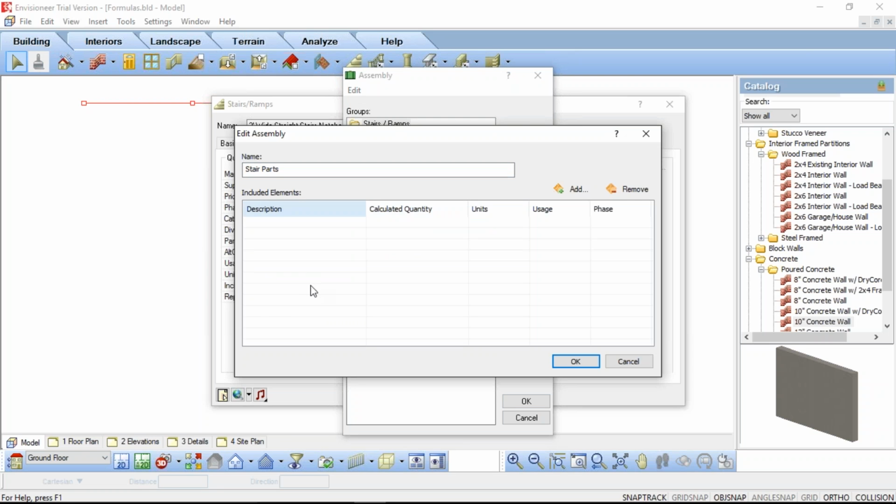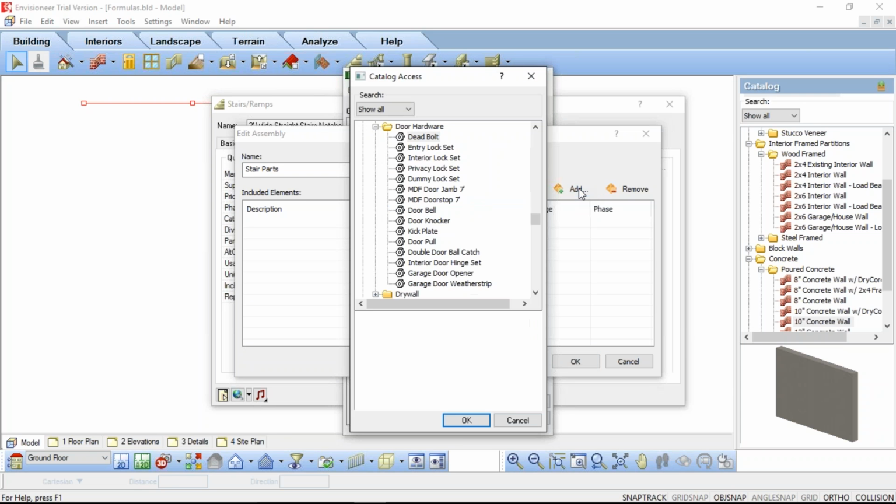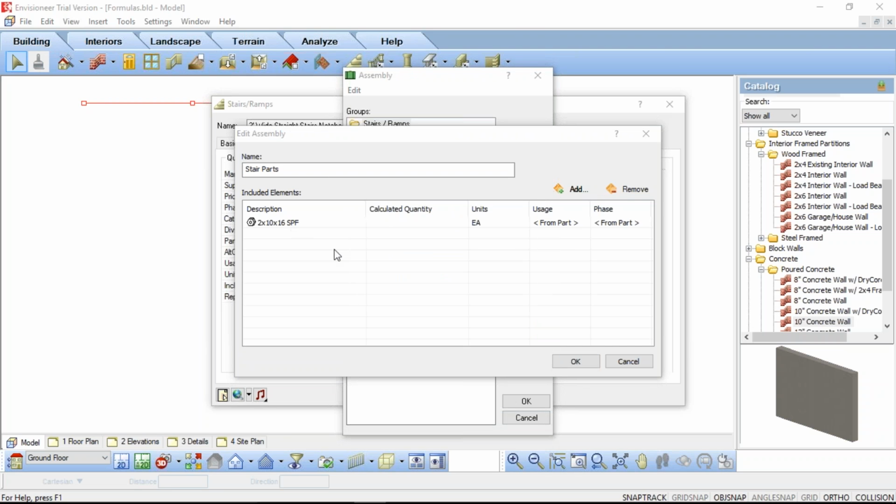We can see we don't have any products here. So what we want to do here is add in a product. So first off, if we want to do some treads, we want to calculate the number of treads in a stair. I'm going to come into my lumber and maybe I want to use 2x10/16 for treads. Take and select the part that I want, my 2x10/16, and click OK. And I've added that in to my assembly. Now the calculated quantity, I want to create the formula to calculate how many 2x10/16s I need for each stair.